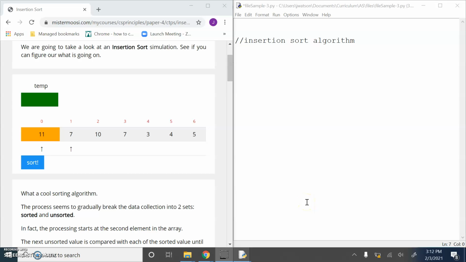Hi everybody, and welcome to this introduction to the insertion sort algorithm, a classic sorting algorithm in computer science. And whether you're a JavaScript programmer, a Java programmer, a PHP programmer, a Ruby programmer, or an R programmer, at some point in your programming life you will no doubt encounter insertion sort. So let's have a look at how it works.